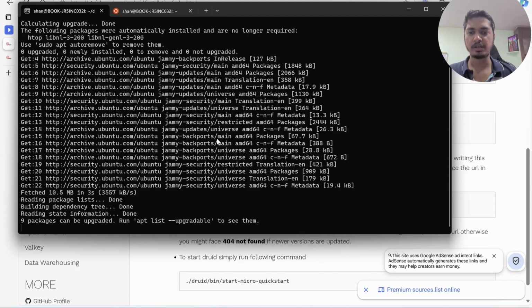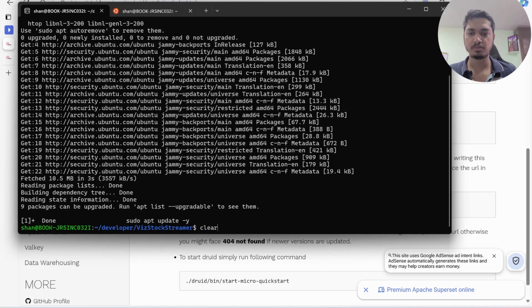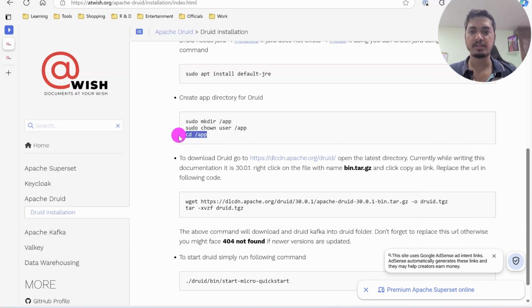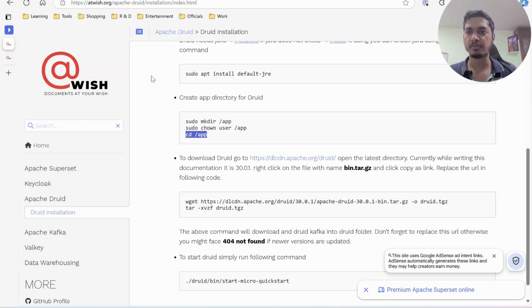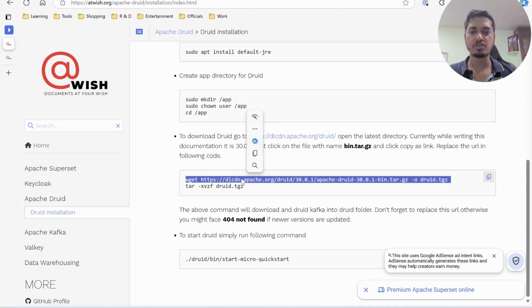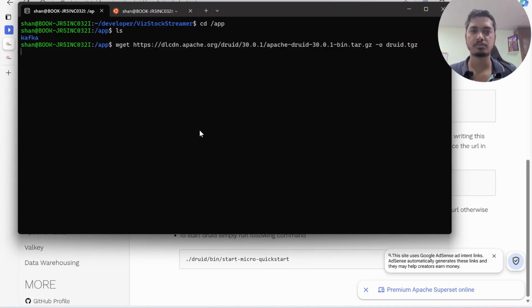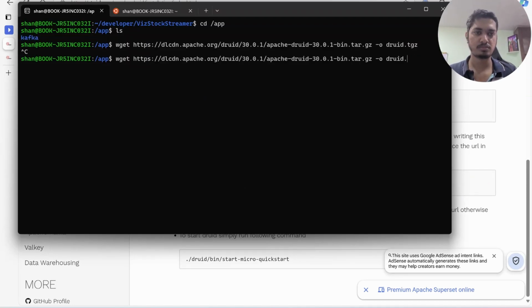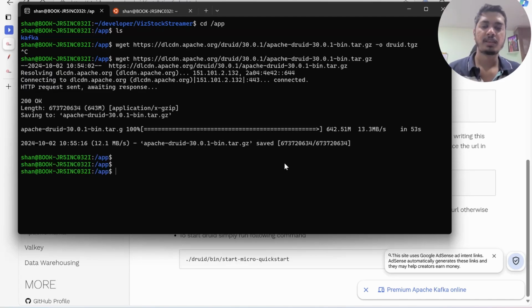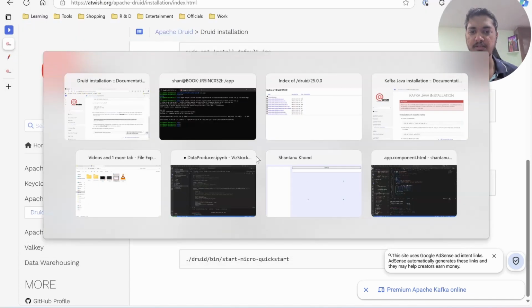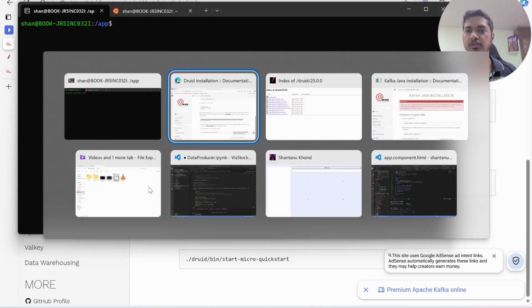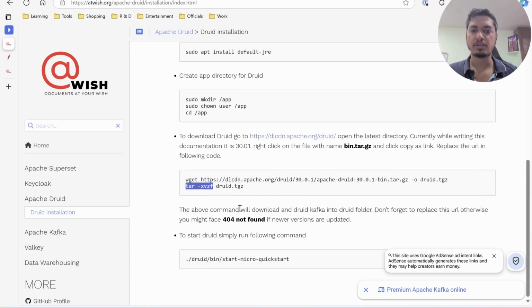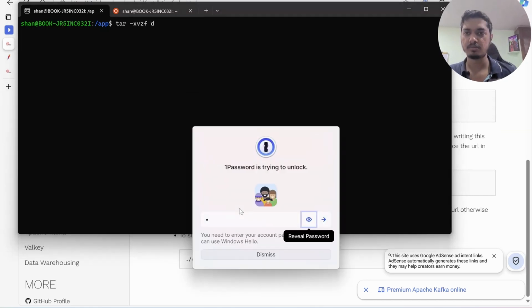We have this directory created, so I'm just going to go inside the app directory. Here you can see we already have Kafka from previous videos, so I'm going to just download Druid. Let me quickly change it. Okay, so the download is completed. Let's see what we have. It created this file, which was created by mistake, so I'm going to delete it. And we're going to unzip the Druid file.